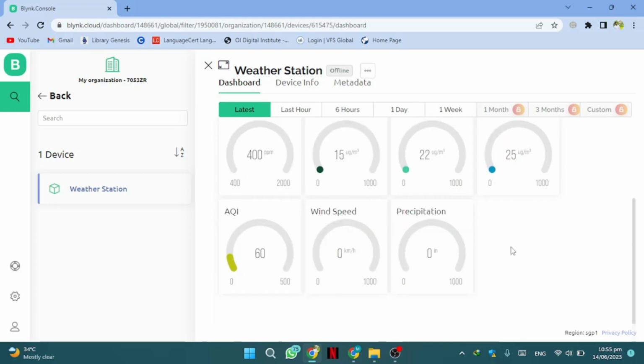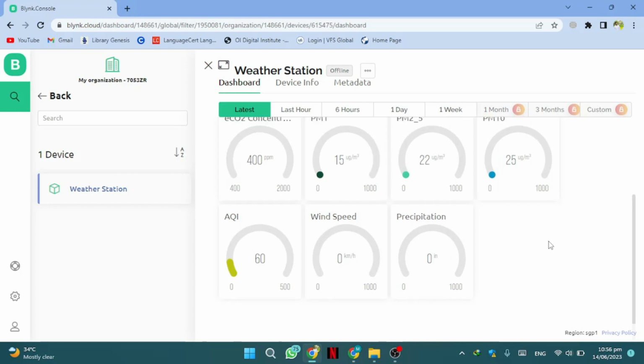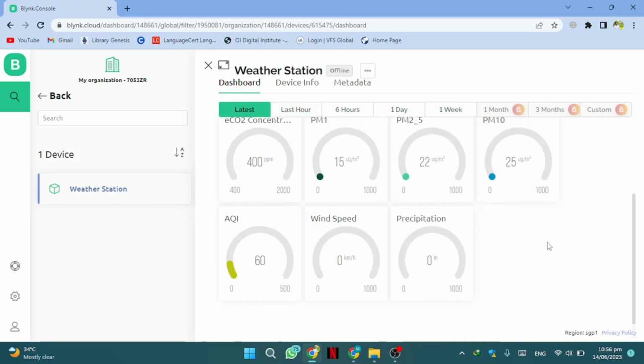So this is the interface of the website, where we get all the data from the sensors, and it's stored in the cloud. Here you can see it's the latest data, the data from the last hour. You can access the data from the last 6 hours, from the last 1 day, from the past 1 week. So we have different kinds of options in this interface, and it stores the data actually.